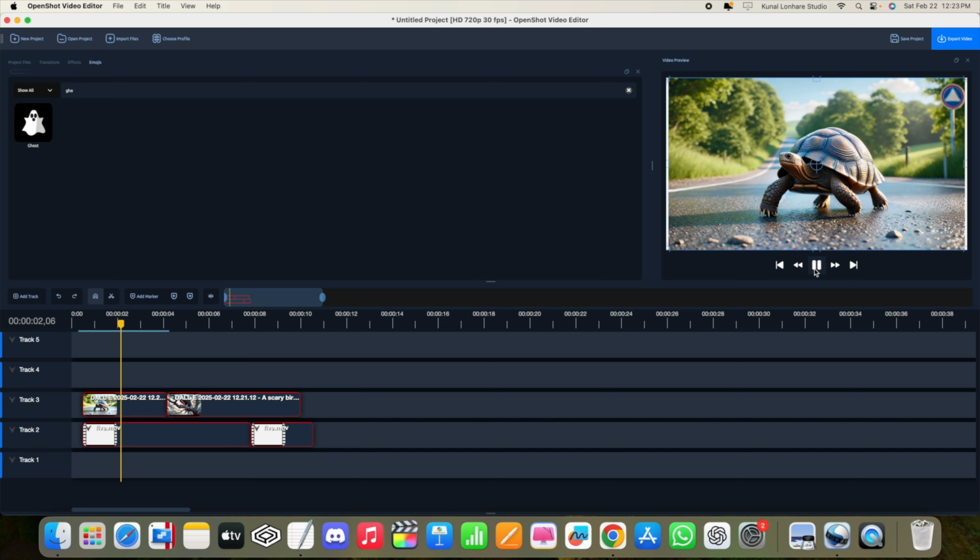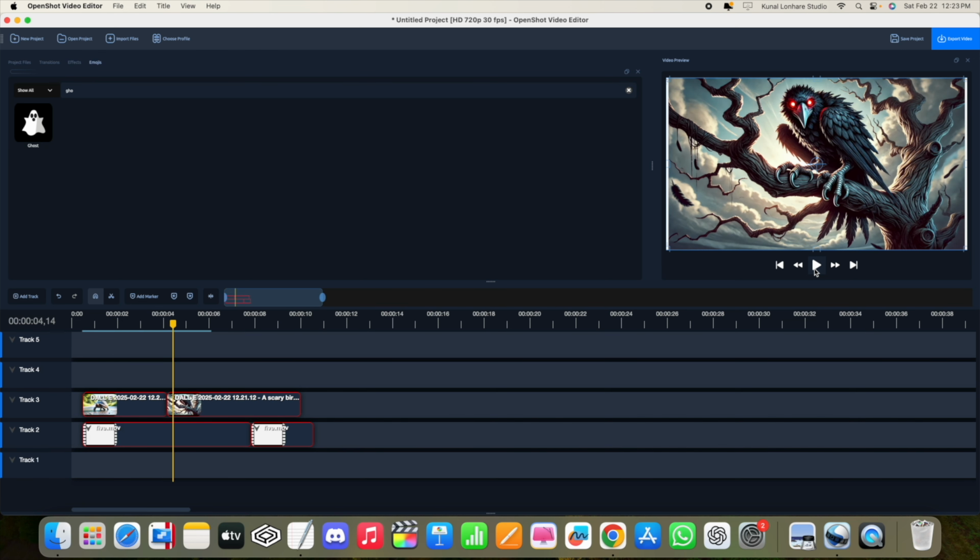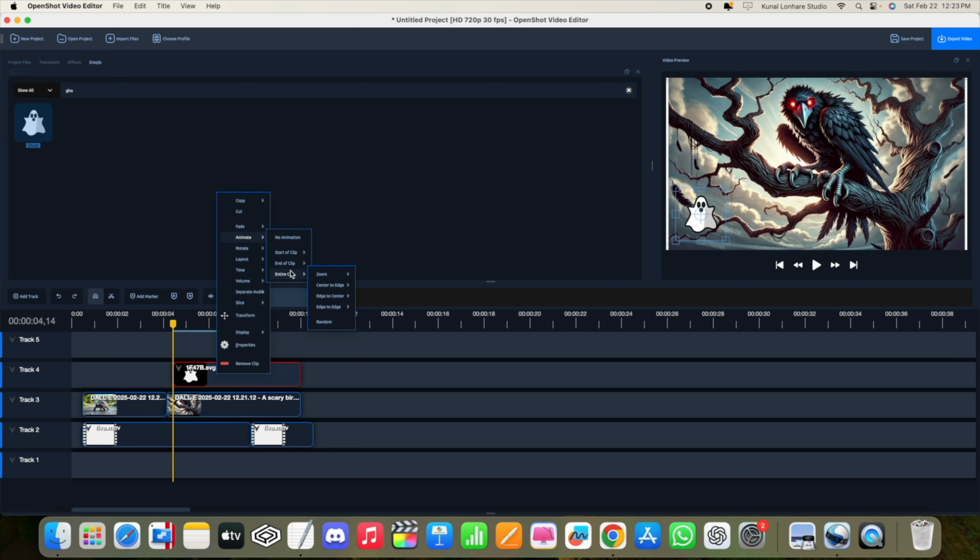A turtle is walking on the roads, and then here I can put this icon. I can minimize it like this, something like this, and drag it over here. And if you want, you can right click and add some sort of animation on the entire clip. You can add the animation of, let's say, zoom in 15%, like this, and that's it.